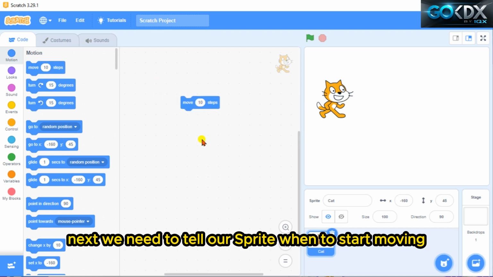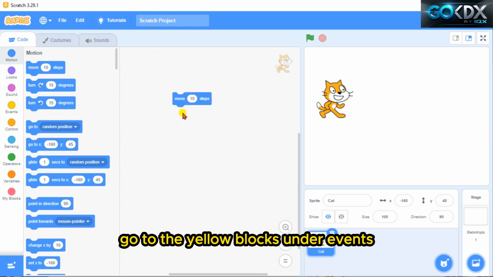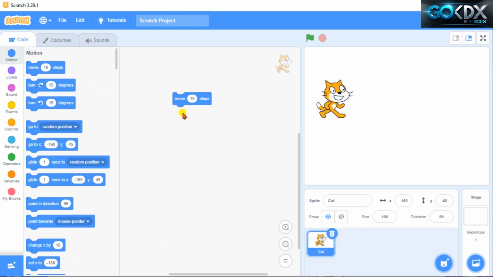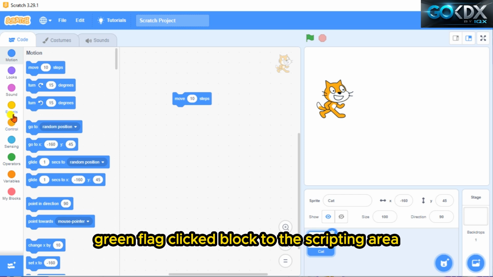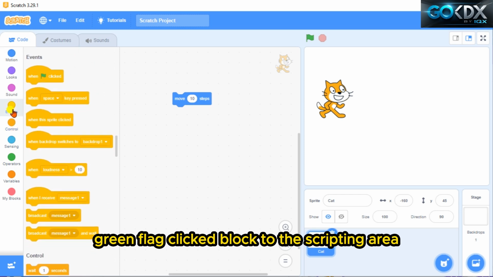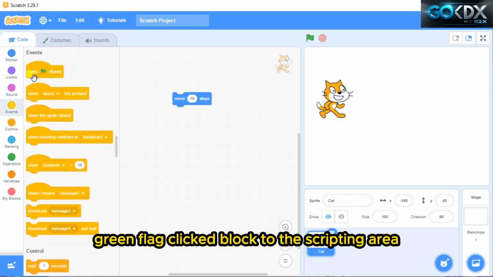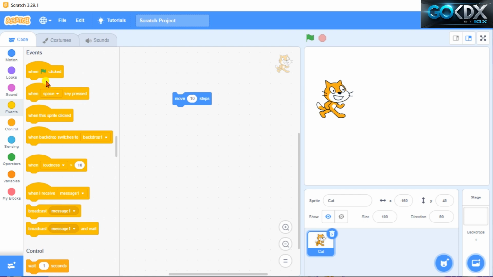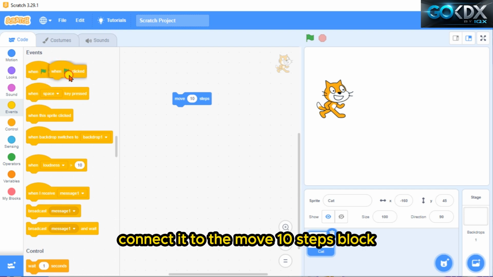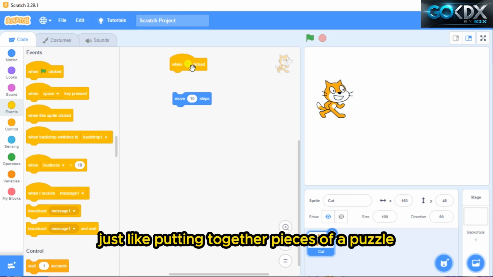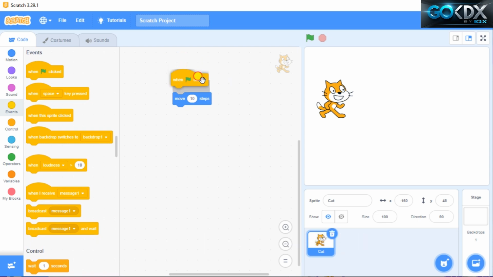Next, we need to tell our sprite when to start moving. Go to the yellow blocks under Events and drag the When green flag clicked block to the scripting area. Connect it to the Move 10 Steps block, just like putting together pieces of a puzzle.